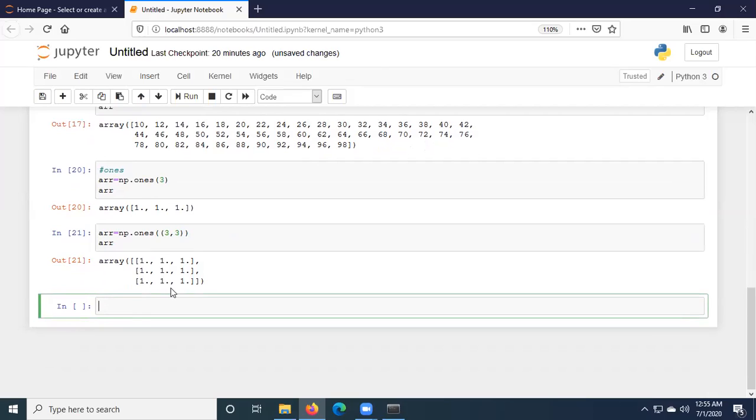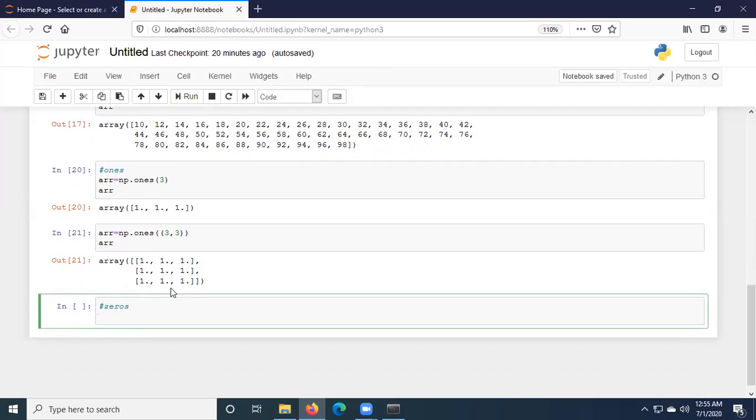If you want to generate a one-dimensional or two-dimensional array with specified size filled with ones automatically, then we can use the ones function. The same is applicable for another function, that is called the zeros function. Okay, same description.